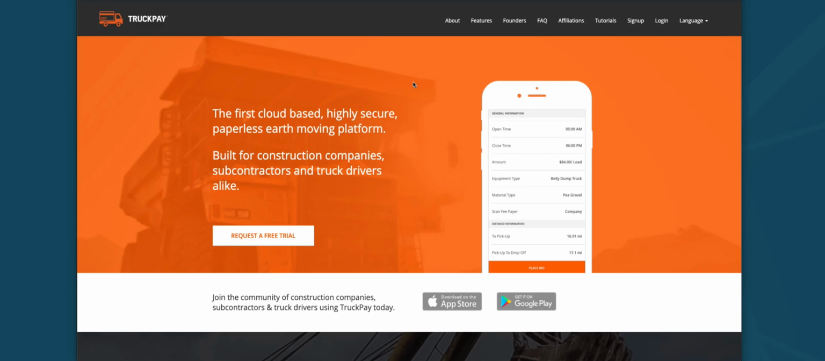Alright, welcome to TruckPay. Here's how you get started using the entire platform. You start out by going to truckpay.com by typing that in your web browser above, and you'll be presented with this page. At the top, you'll see that we have a sign up and a login button.